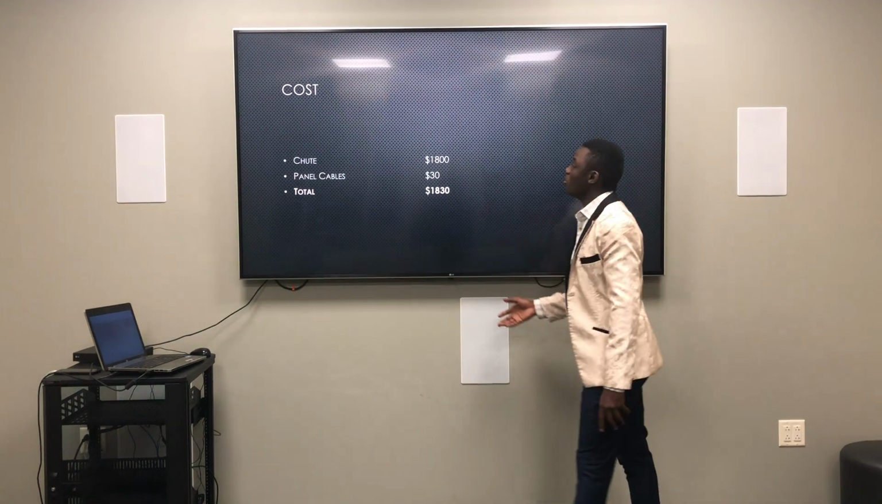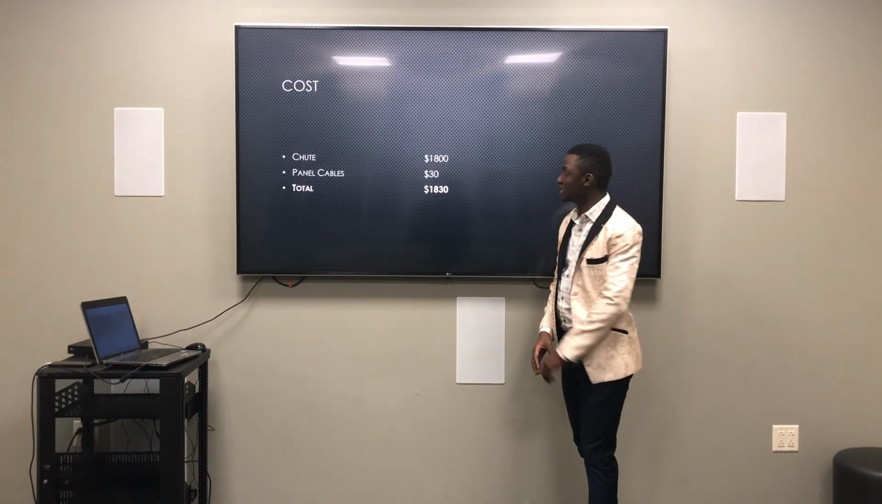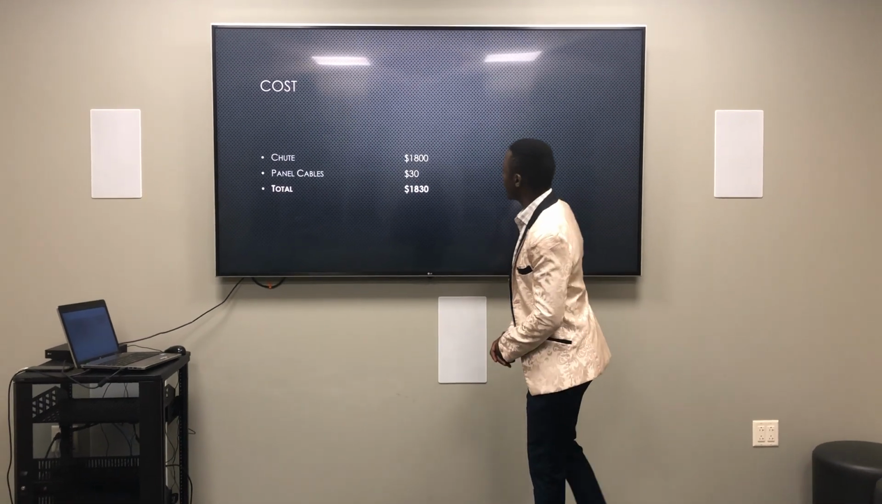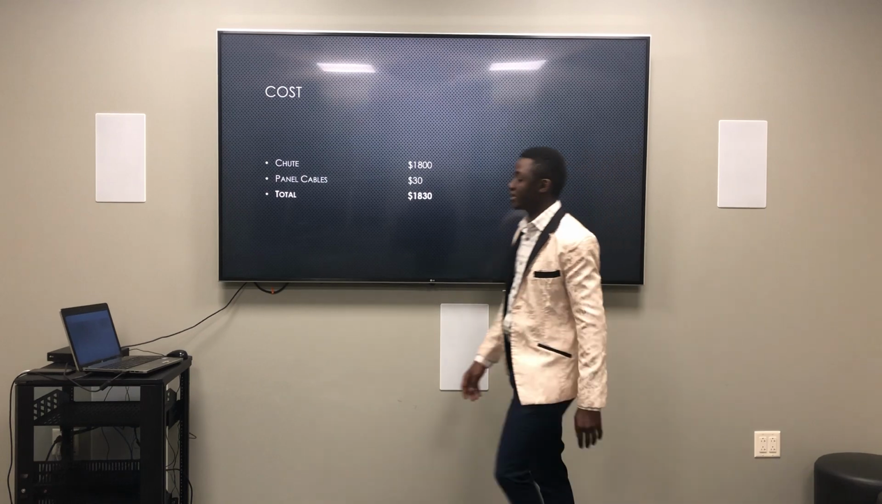As for the cost of this whole project, we can buy a chute online for $1,800, panel cables for $30, and the total will be $1,830.